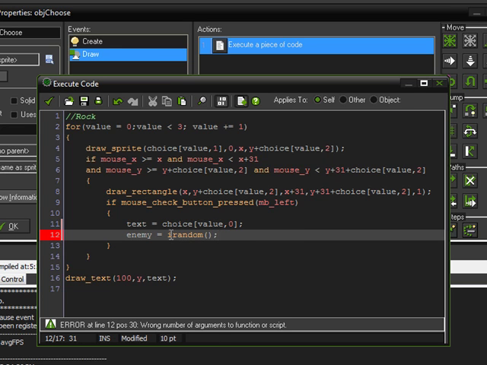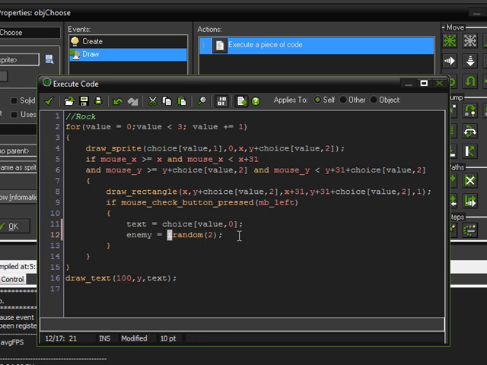GameMaker has a very nice function for random numbers called irandom. There are several randomizing functions, but the one that suits our needs the best is irandom, because whatever value you put inside the parentheses, we're going to put 2, because it picks a number randomly between 0 and 2, including 0 and 2. So when we put 2 in here, it's going to randomly select either 0, 1, or 2, which is rock, paper, and scissors in our array. And the I just stands for integer, which is any whole number.